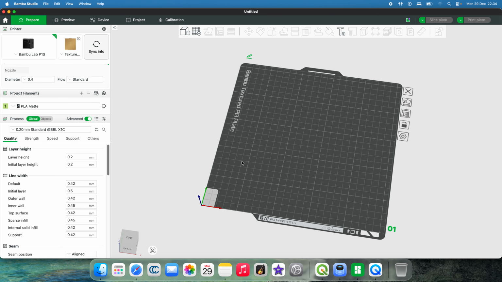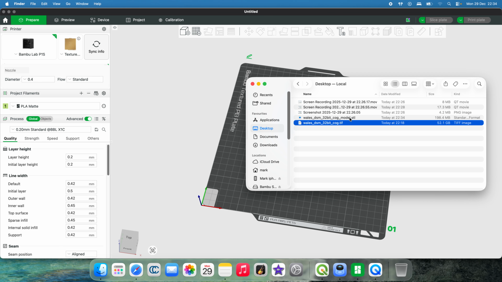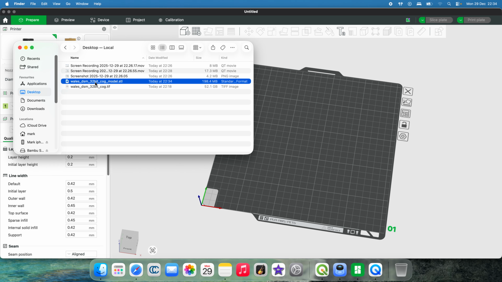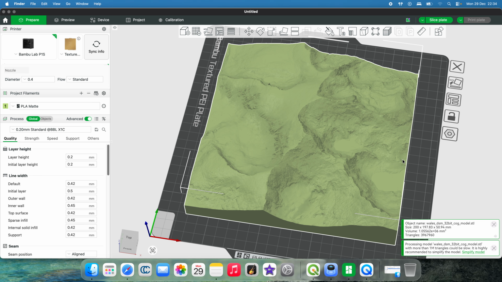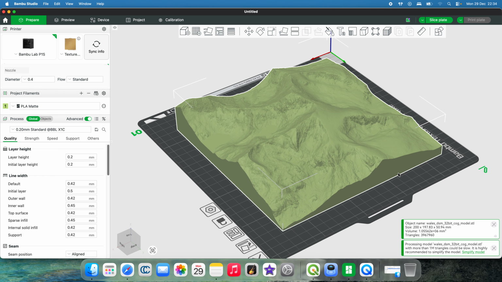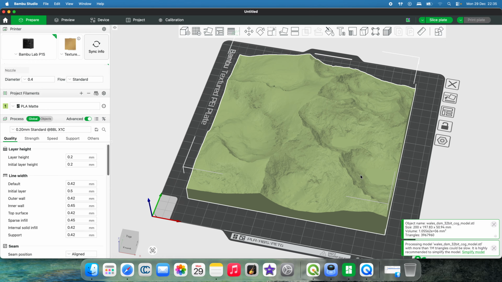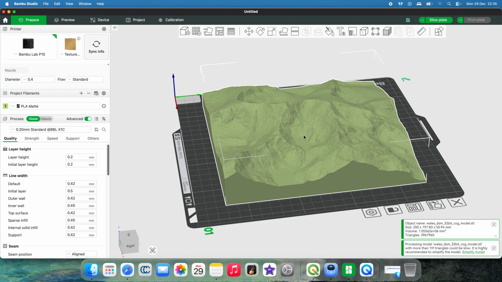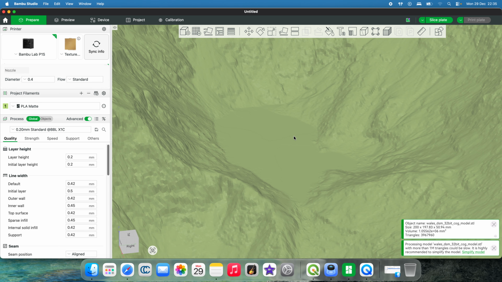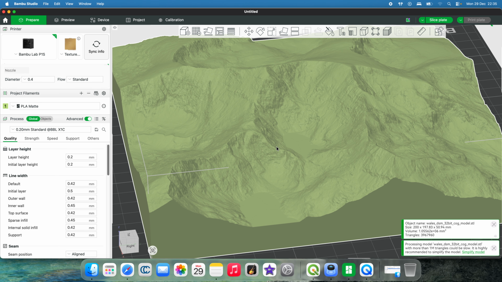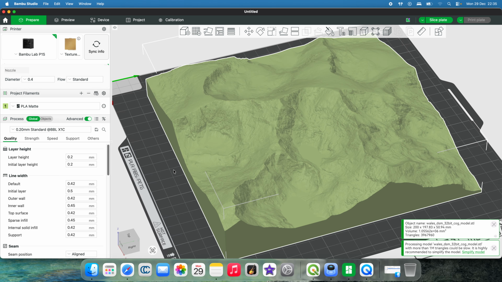So straight into Bambu Studio. And there's the model it's just created. Just drag this in, and there we have it. You can see we've got some flat spots where there's some lakes, for example. Then I can just slice this as you would any model and get it printed.